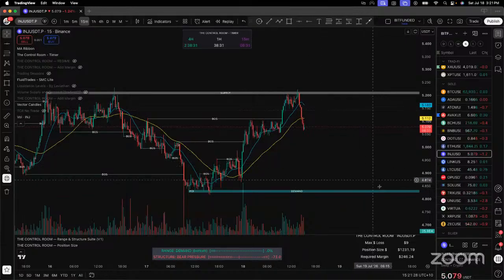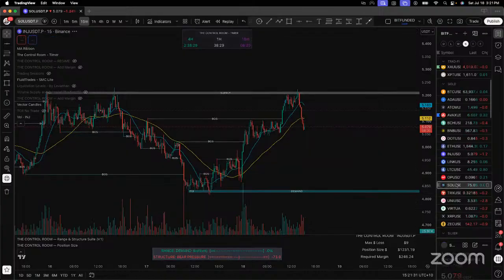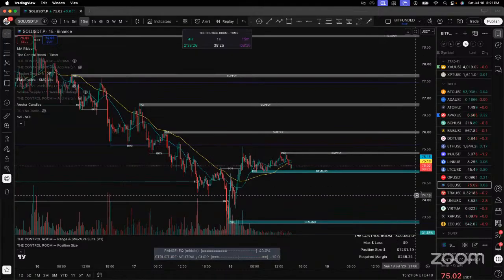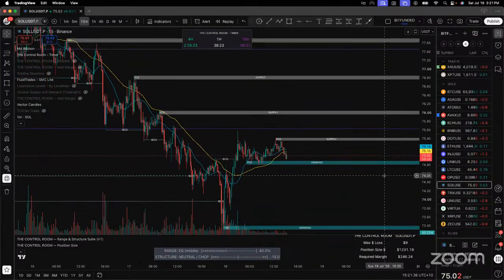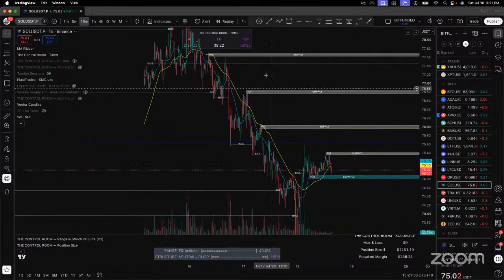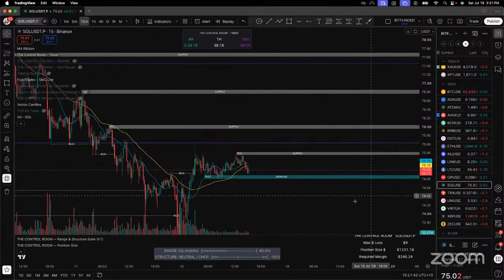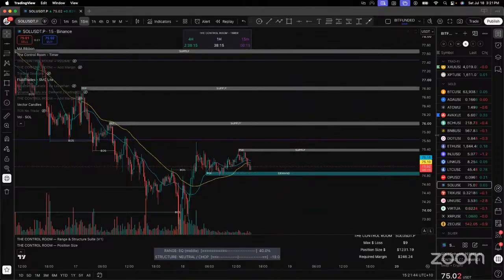And yep, let's have a look at Solana. Solana, same thing. Geez, all these big coins are just compressing, aren't they? A lot of liquidity to the upside. Look at all of that. Nice. It's juicy. Still want it to come back to demand first though.